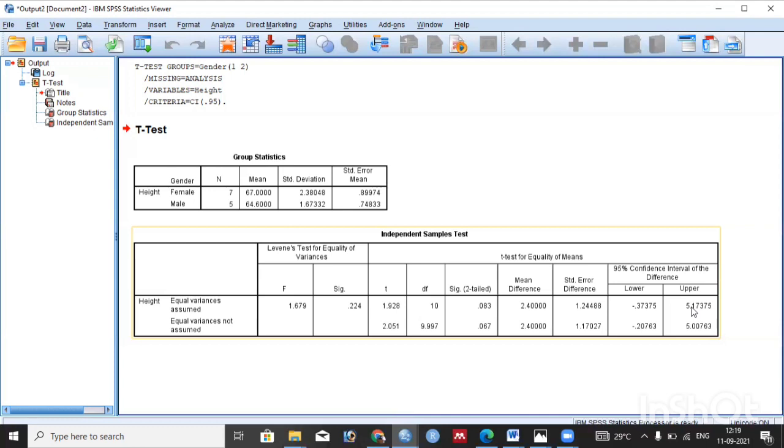So by looking at these three ways, we can say that there is no significant difference between the two means. Okay, so this is about this video. I hope that you have understood how we can do the independent t-test.